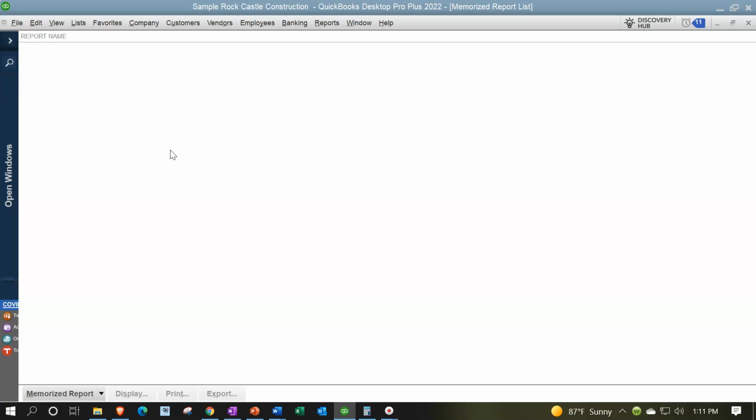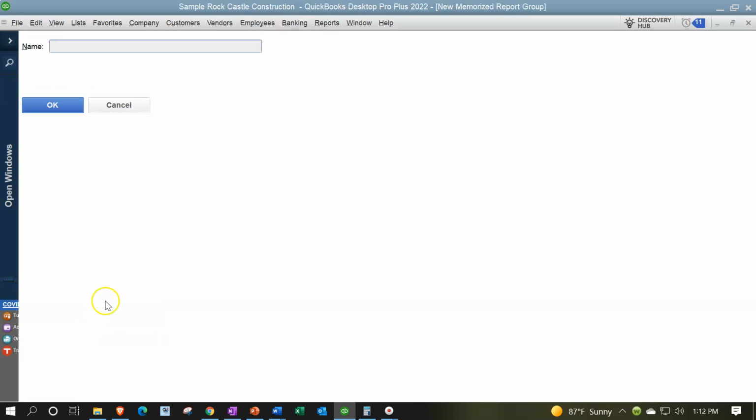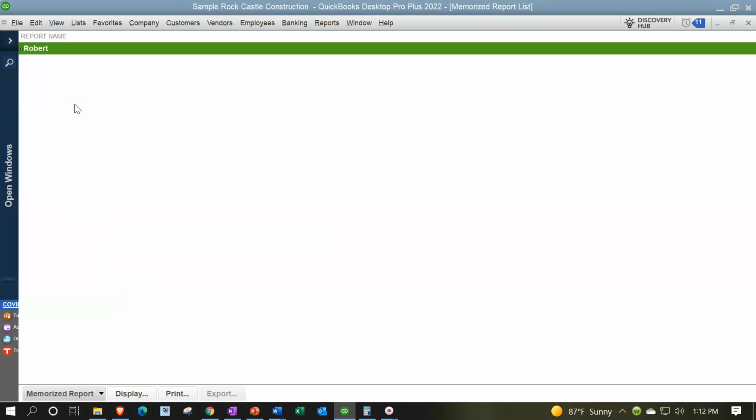So now you can think about how you'd want to set up your own memorized reports. One way you might think about it is to put my name in the group. If you have multiple different users using the same QuickBooks file, then you might do it this way. You might set up a group and say, I'm going to put my name here and say, okay. And then we can save it to the new reports that we create under the name.